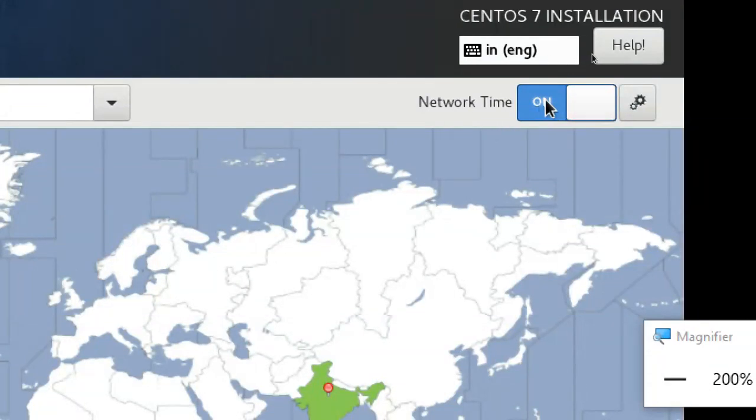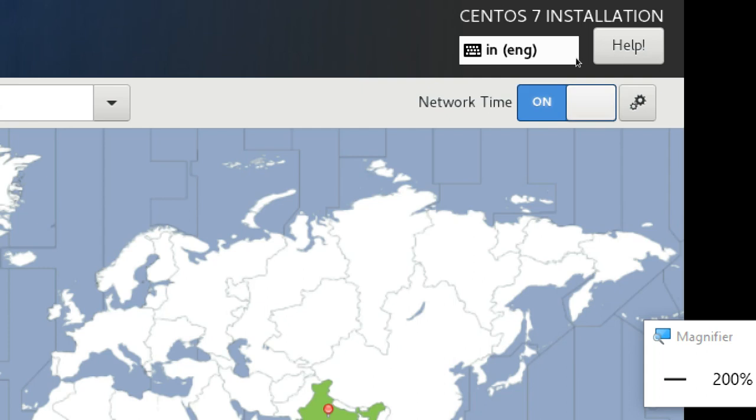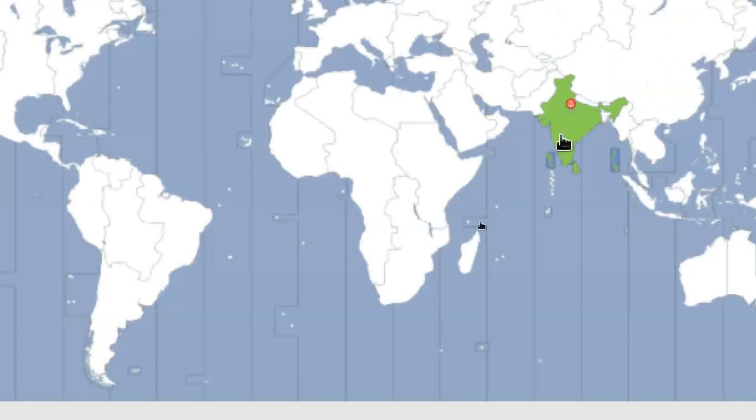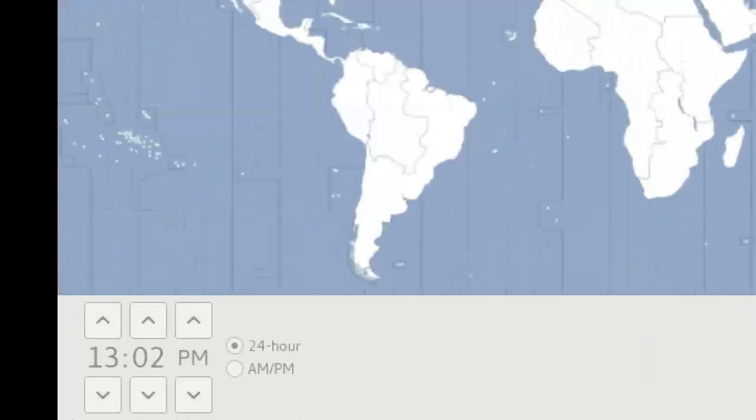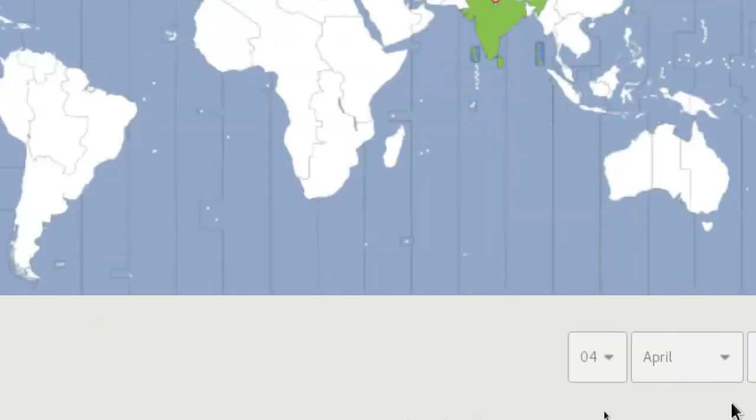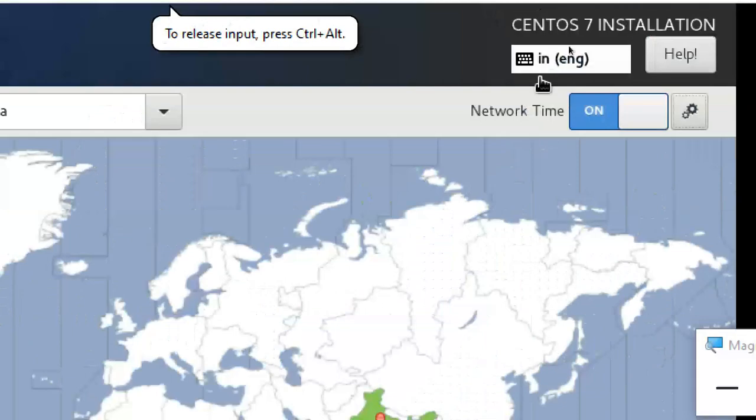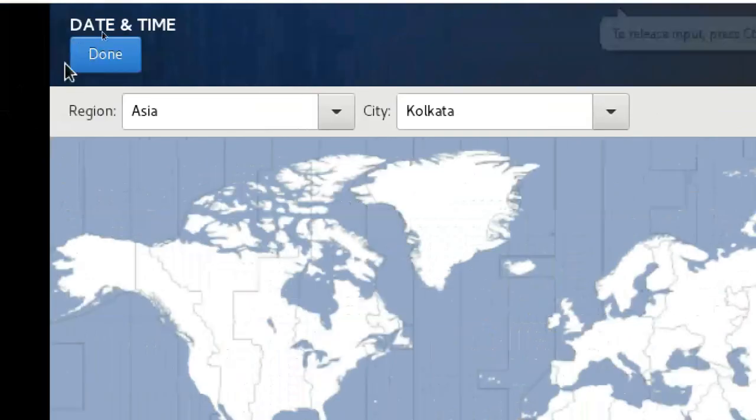Network time, NTP. This is NTP. You can go to settings. You can see these are NTP servers, which give you the time. It will sync your time based on your time zone. So I got the time here. You can change the format to AM/PM or a 24-hour clock. I keep it 24-hour clock. This is the date and time. This one, NTP on. Network time is on. It automatically syncs with the internet.